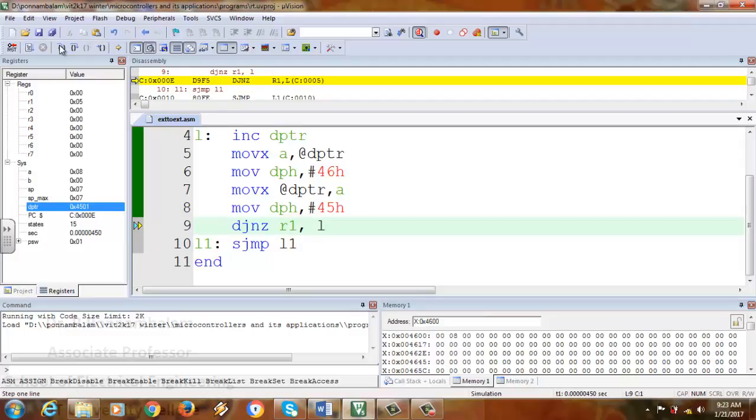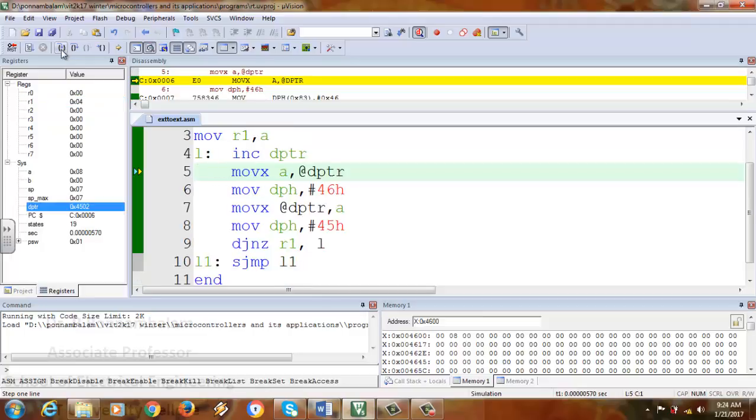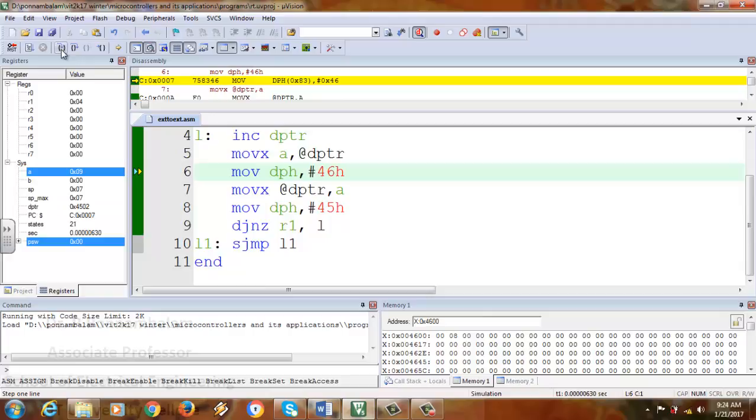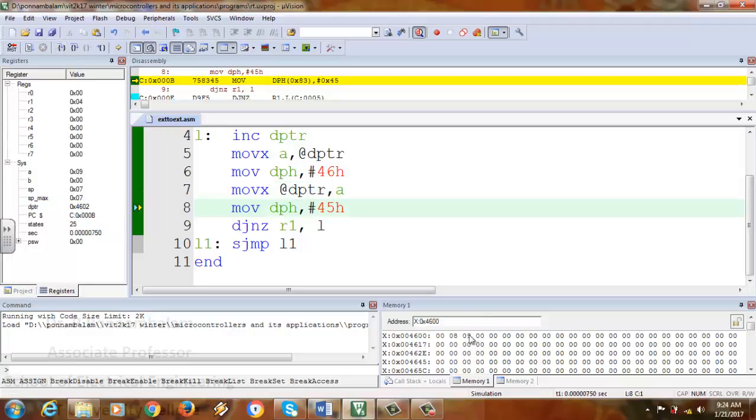Then I am decrementing the R1. So I am changing the DPH to 45, that I have done. So 4501 it has become. So again I am decrementing the R1 register, so that I'll keep track of which memory content is being transferred. Then at 4502, 9 is fetched from the 4500 series, and I am making it 4602, so 9 is being transferred into 4602.